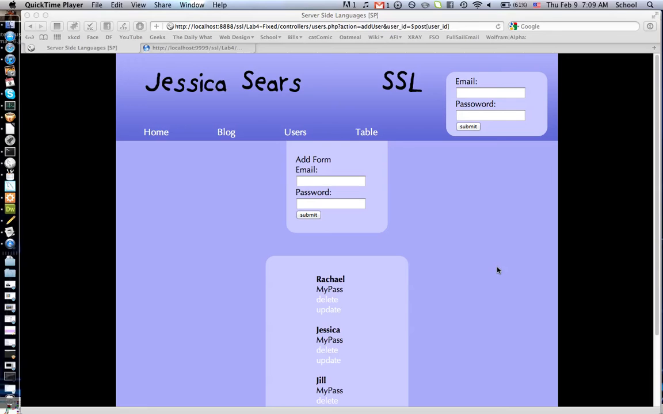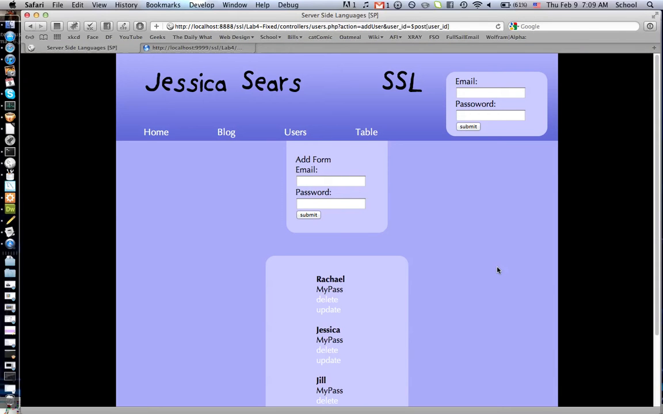Hello, this is my fourth screencast for SSL, and we did the second part of CRUD where we used the user table to add users, update users, delete users, and read users.